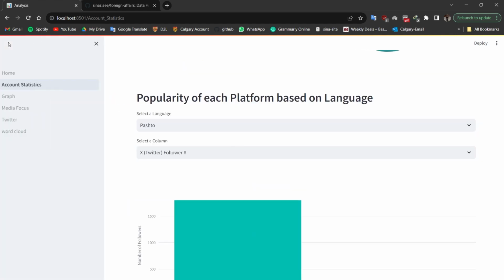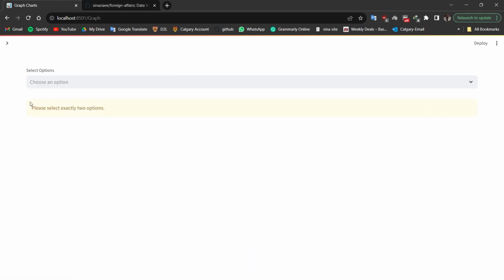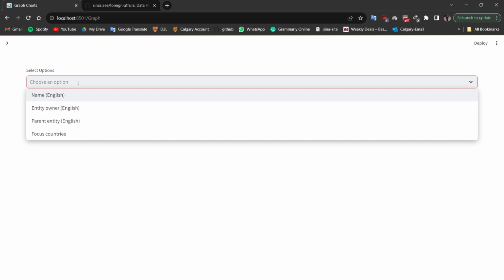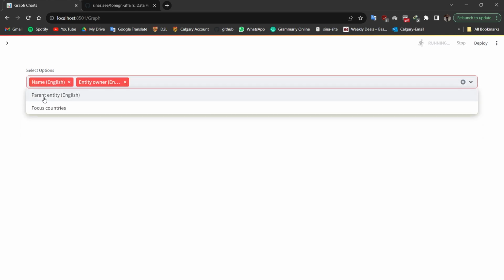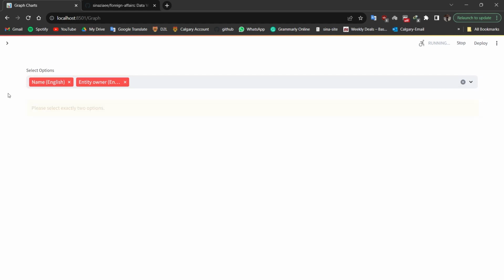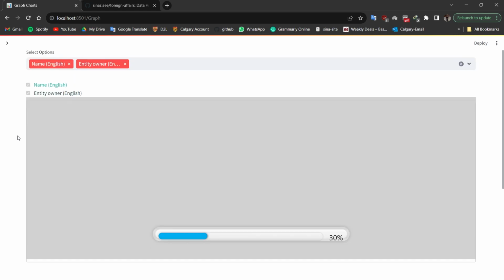Okay, let's go to the graph part, which is actually quite important. We need to select two options, for example, the name English and the entity owner. Please bear in mind that we are going to use these colors to show the color of each node in the graph. It's going to take a long time because the data is actually quite heavy.